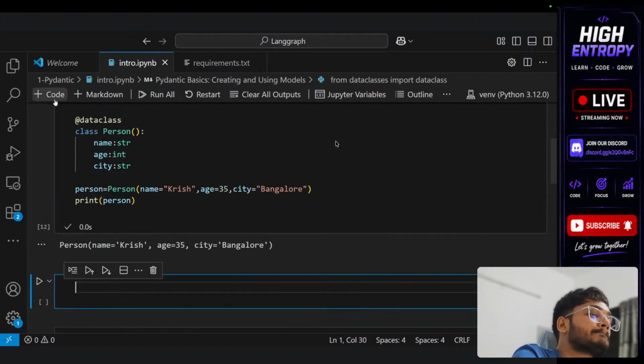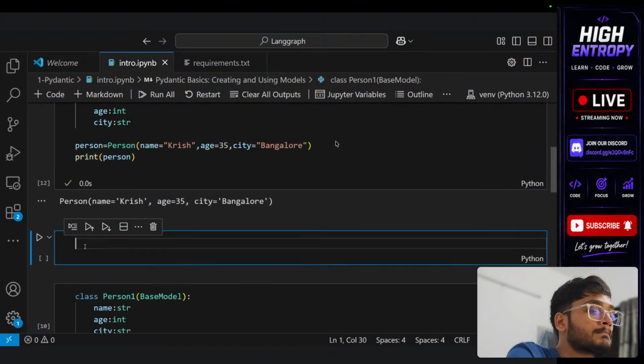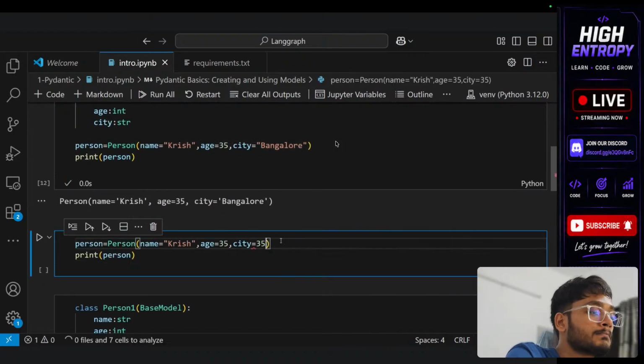Now if I execute the same thing for the previous one with the data class, and I make this city 235, will I get an error? The answer is no.